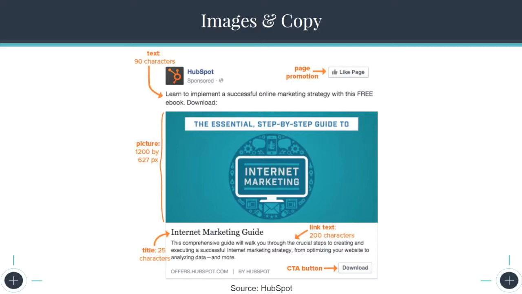Also, the ideal image size is 1200 by 627 pixels. Sean, as we mentioned, Facebook limits the amount of text on ads. We'll also see that there are implicit limits on Twitter and LinkedIn. How do you get around this? Or do you avoid text altogether?